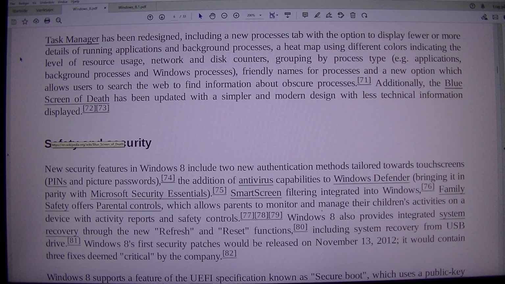A heat map using different colors indicating the level of resource usage, network and disk counters. Grouping by process type, for example applications, background processes and Windows processes.